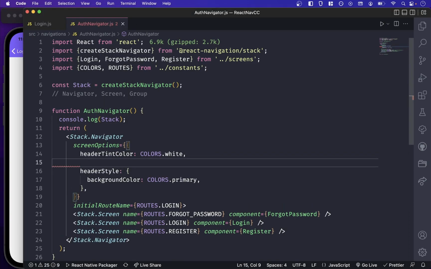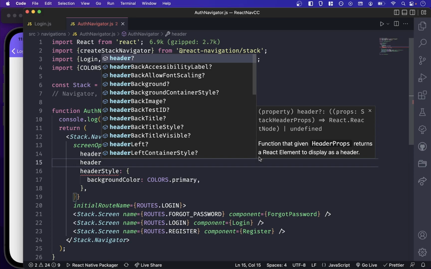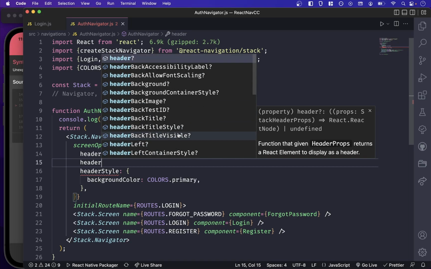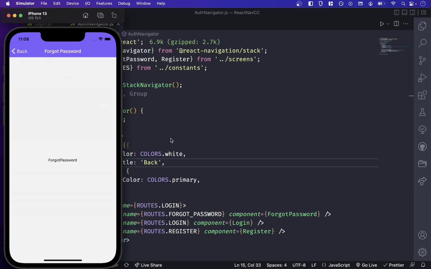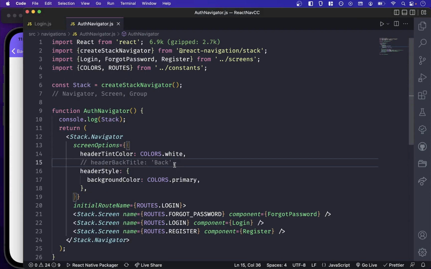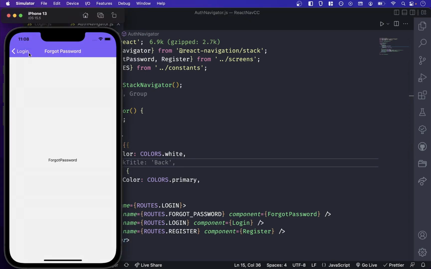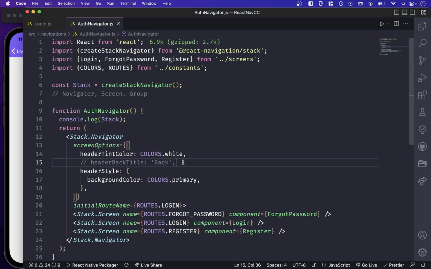So there are a lot of these things. If I type in header, you can see this auto completion. You actually don't need to memorize code. This is how auto completion can help you. You can see header back title, and I'm gonna set it to be back. Earlier it was login. I'll show you in a bit. All right, now you can see it's changed to back. If I just comment that out, you see it's now login. All right, so we don't want that.